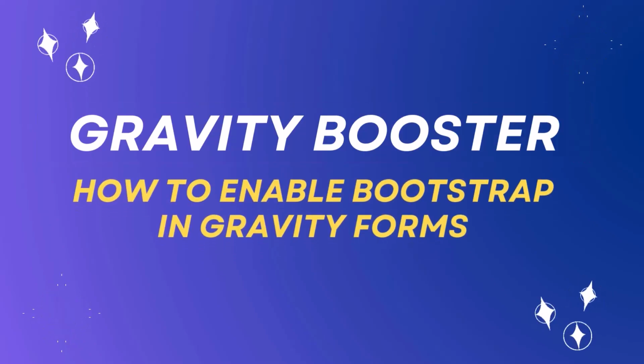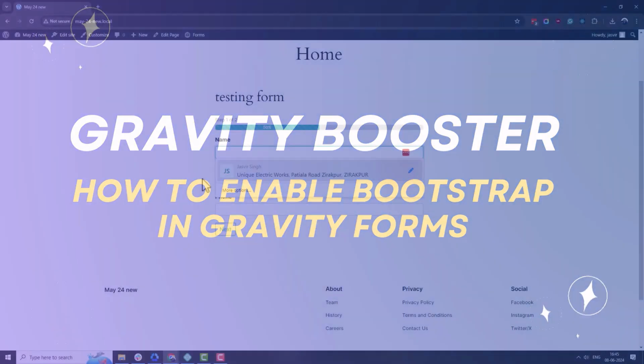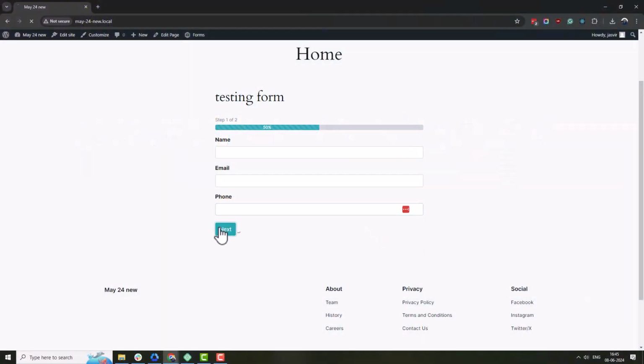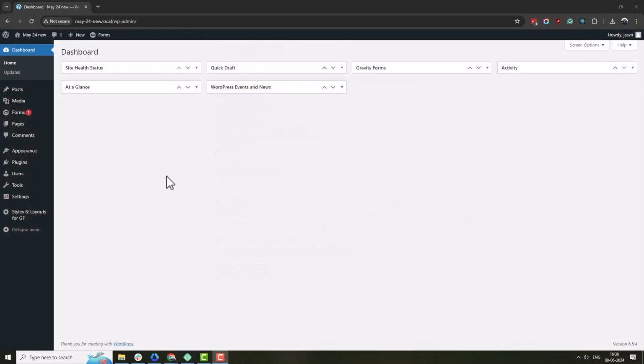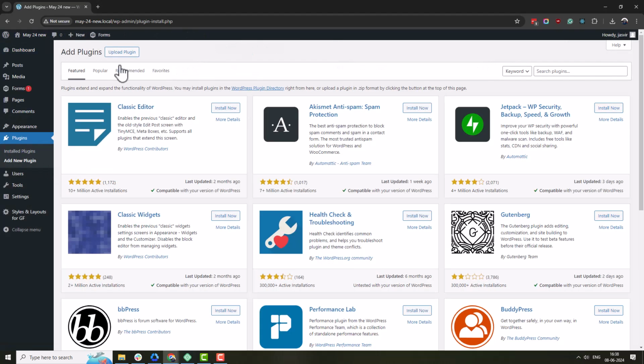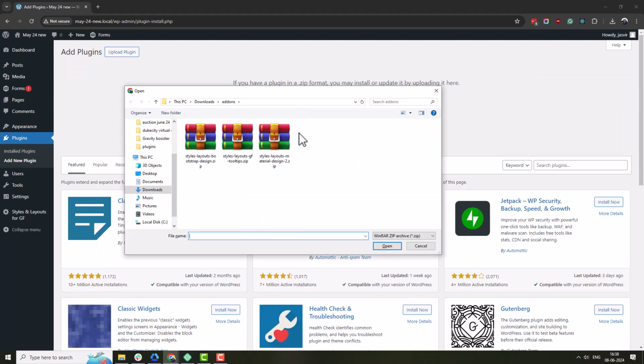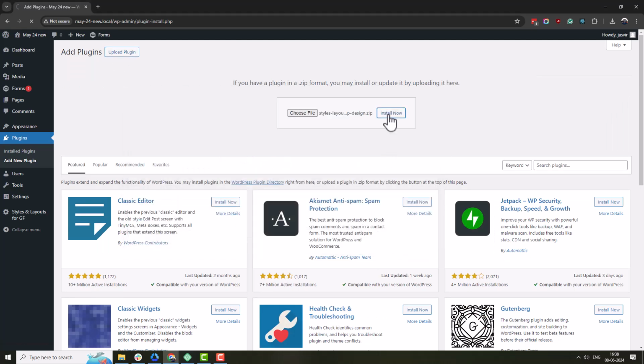Hey everyone, today I'm going to show you how to give your Gravity forms a sleek new look using Bootstrap Design. It's super easy and you won't need to write a single line of code. But first, make sure you have both the Gravity Booster and Bootstrap for Gravity Forms plugin installed and activated.